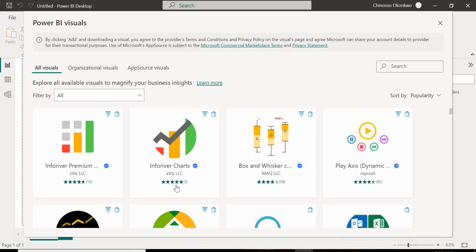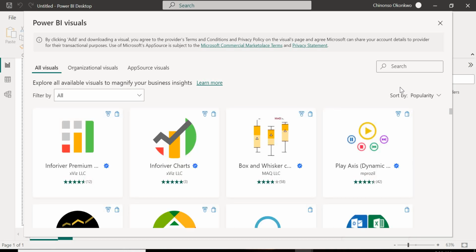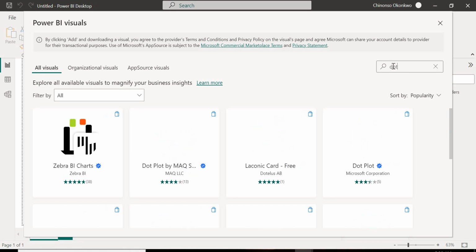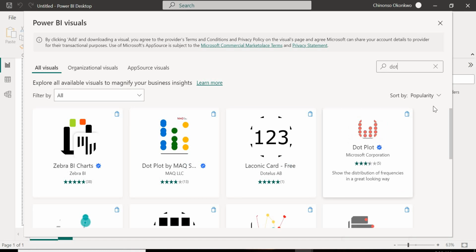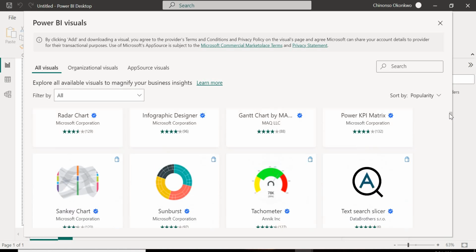So this is the marketplace where you can get more visuals you need in your report. You can come over here to search for your chart. If you have the name of the chart, just come over here and search, say, dot plot. So I'm just going to type dot and then you're going to find it easily. So I'm going to remove this. You can also decide to scroll over to find your chart choice.